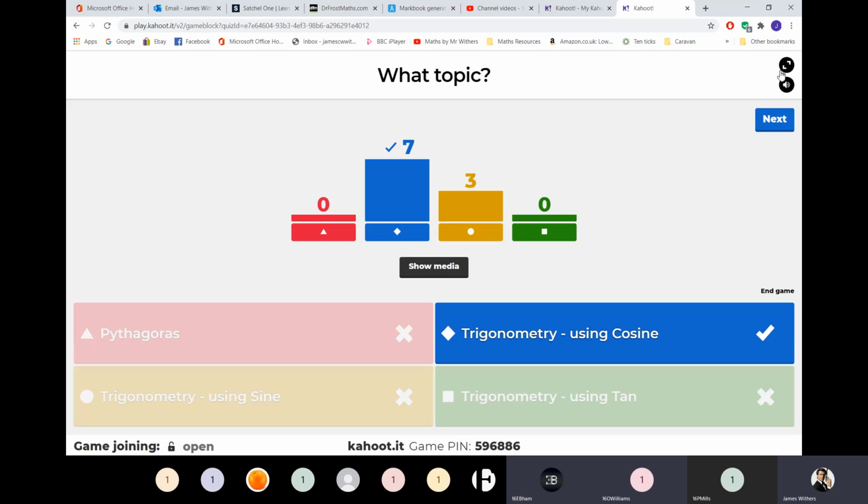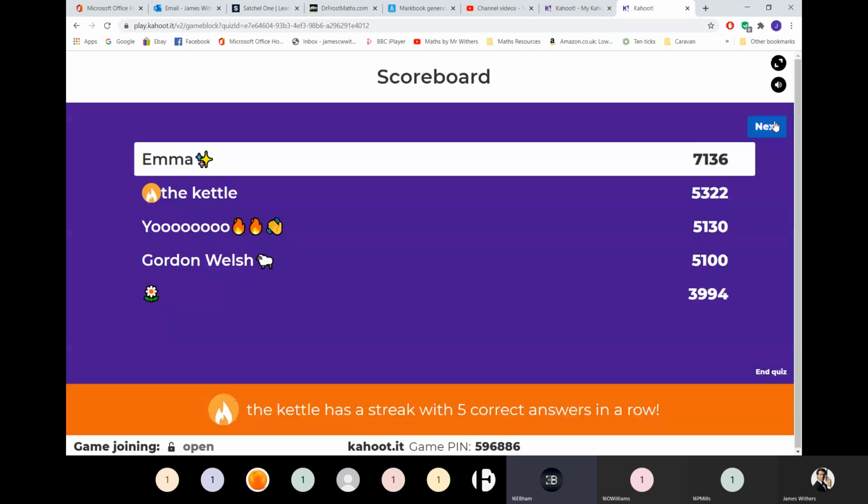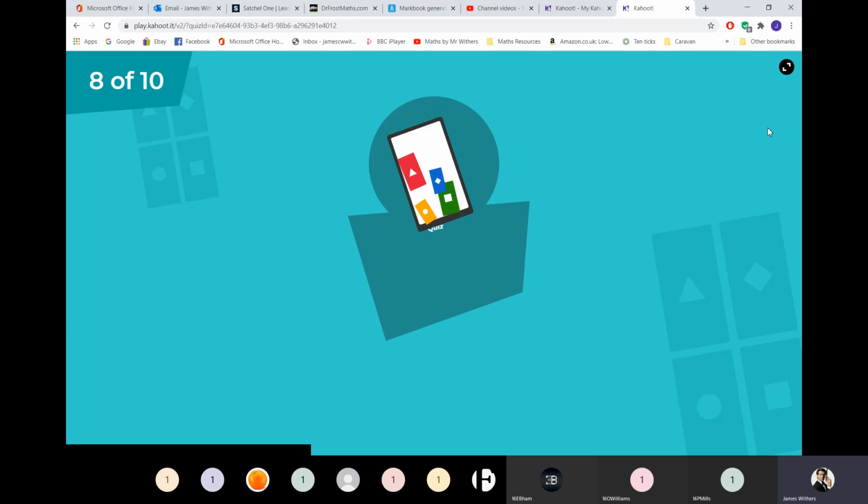Right. Leaderboard. Well played, Emma. I don't think Emma's score changed. So, right. I think we're still well ahead, but I think Emma might have slightly opened up the door there for somebody pipping her to first place.